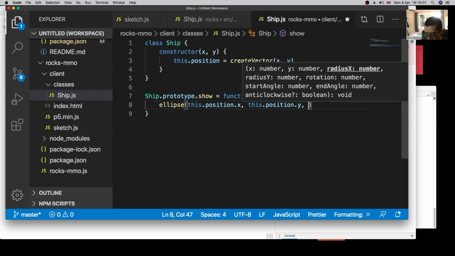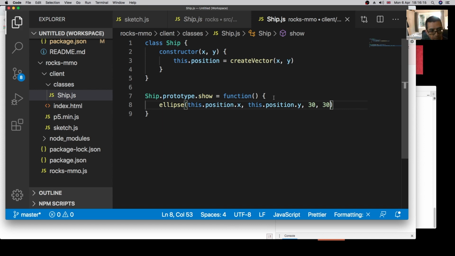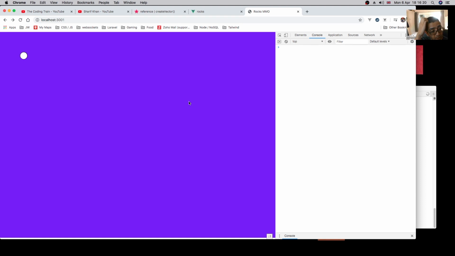So as long as we keep them the same, we're going to have a circle. So let's just put 30, 30. It can also take things like how much we rotate it. So if it was an ellipse, we can rotate it sort of like that and so on. But we're not bothered about that. So we're happy with this. See if this works. Hey, there we go. So there we have our ship. It's not really doing anything for us at the minute, but it is rendering on the screen.